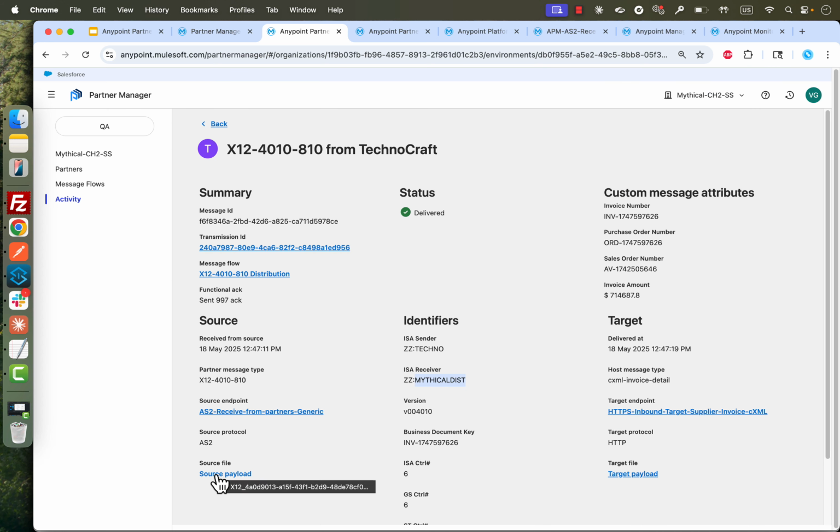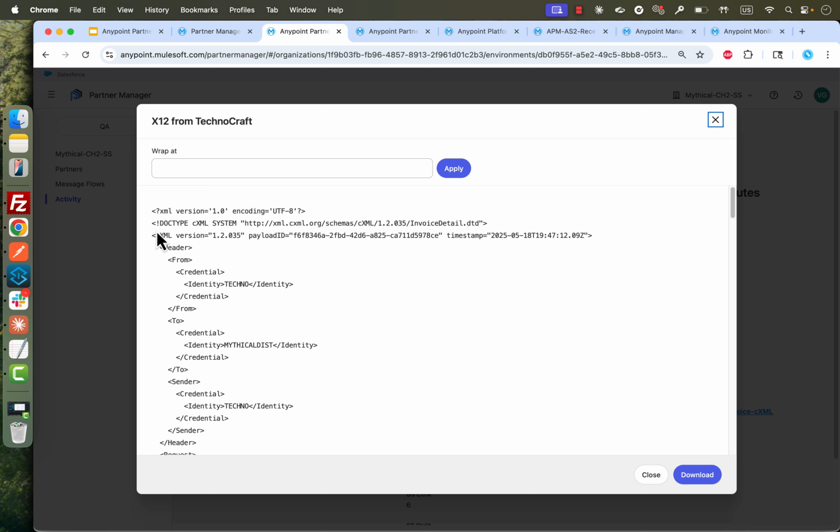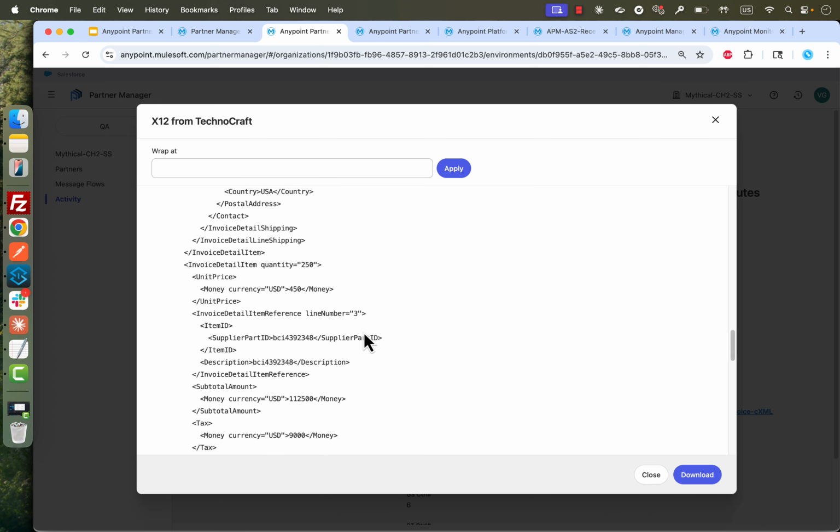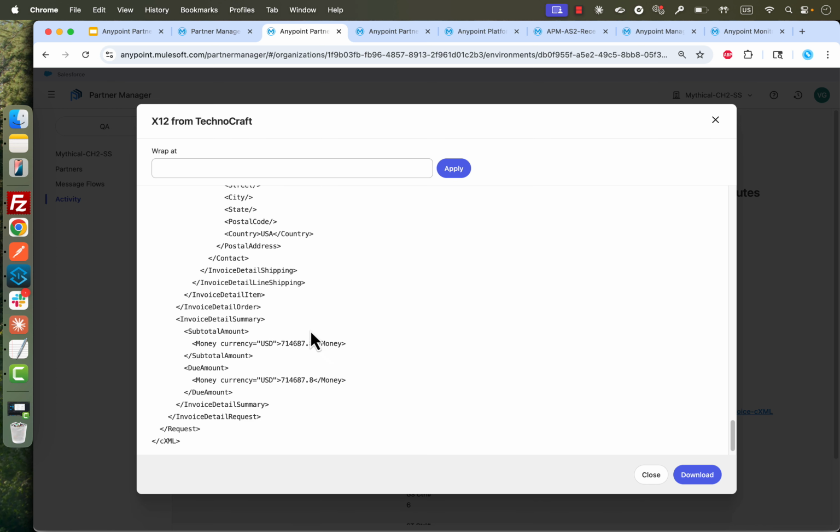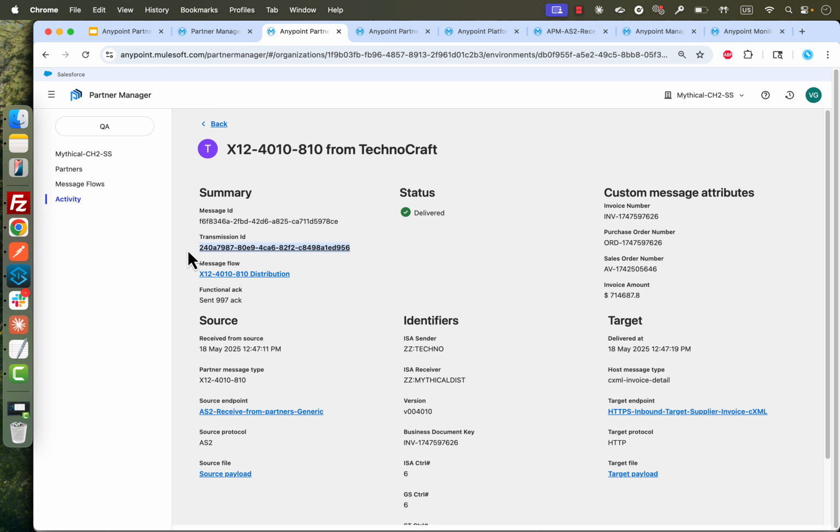We are translating the EDI A10 message to the cXML invoice detail message structure. We see the cXML message generated with the appropriate doc type declaration tag and other information about the invoice, including all the line items. Let's now copy this transmission ID so we can verify that this invoice was successfully processed all the way through to the supplier invoice API.